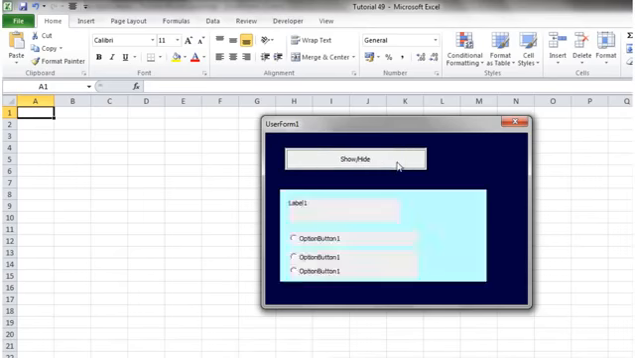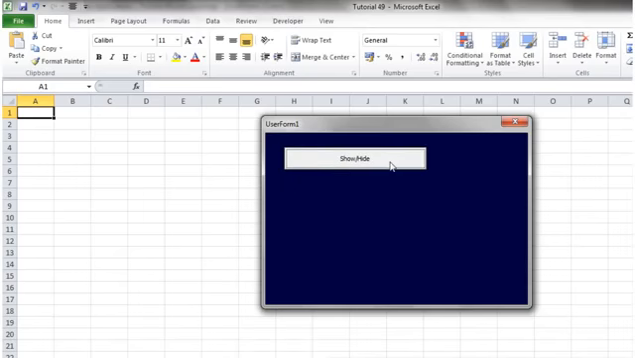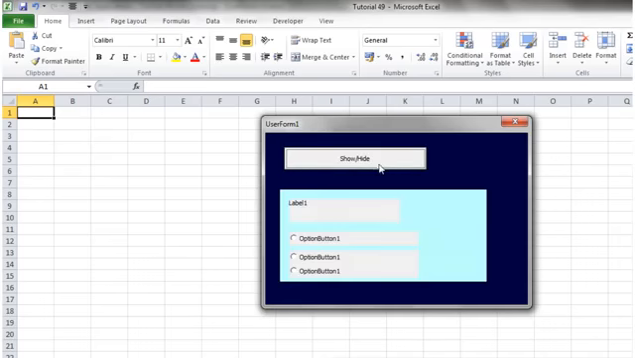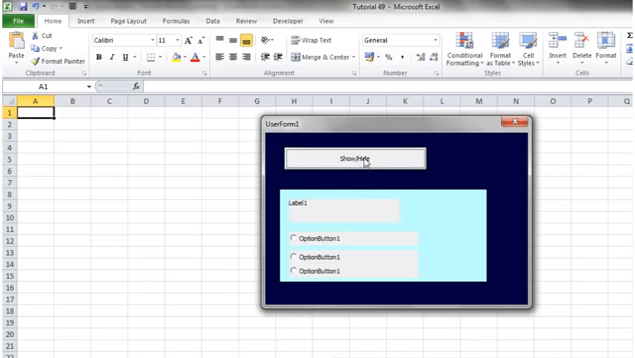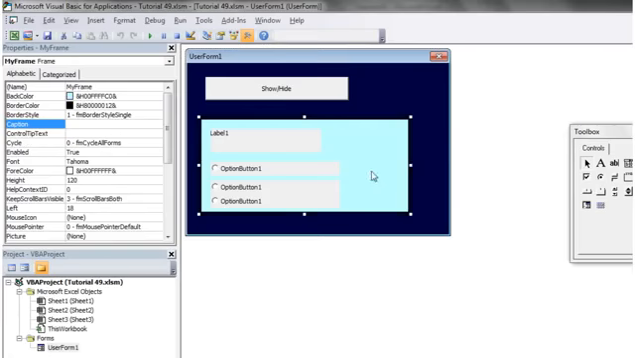So if we press play now, press show/hide, each time we press it, it's just going to show it or unhide it. And you'll notice that all the buttons within it go along at the same time. So they're all grouped within that frame.